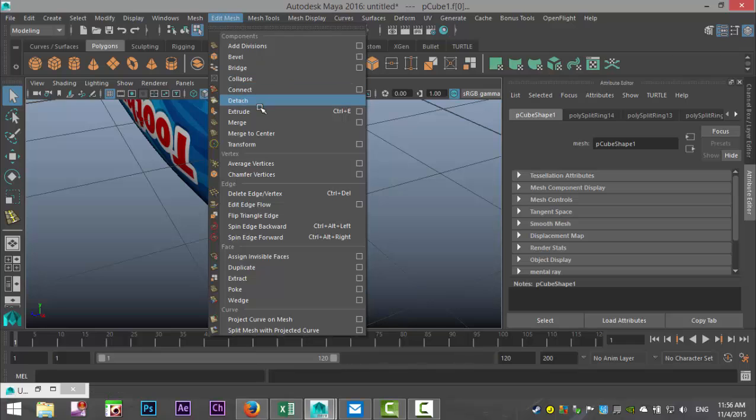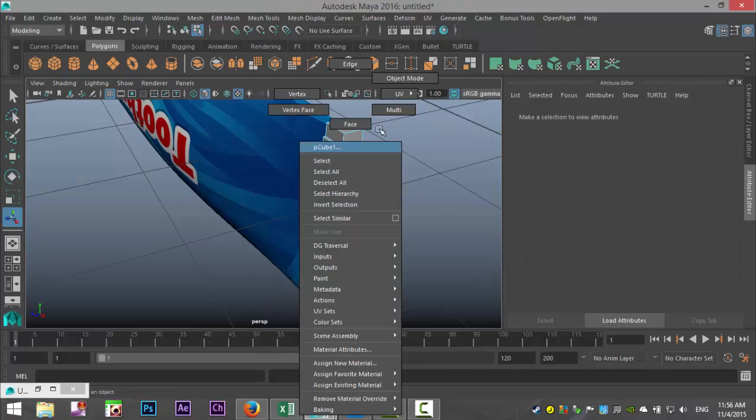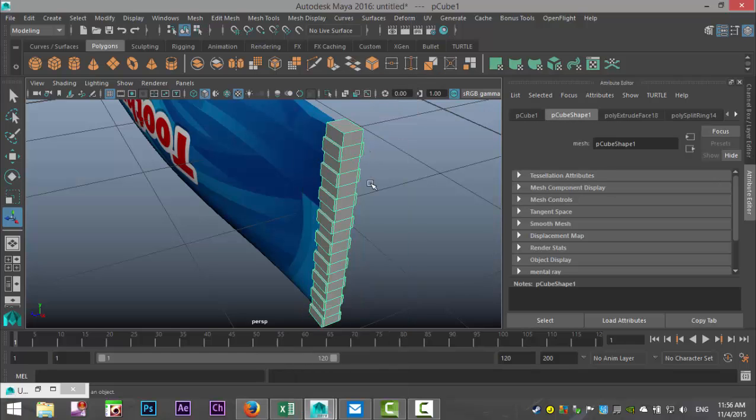And we're going to go to Edit Mesh and Extrude. Let's do 0.05. That's way too much. 0.025. Maybe even less. 0.015. That's better. Okay. We're going to right click at object mode.